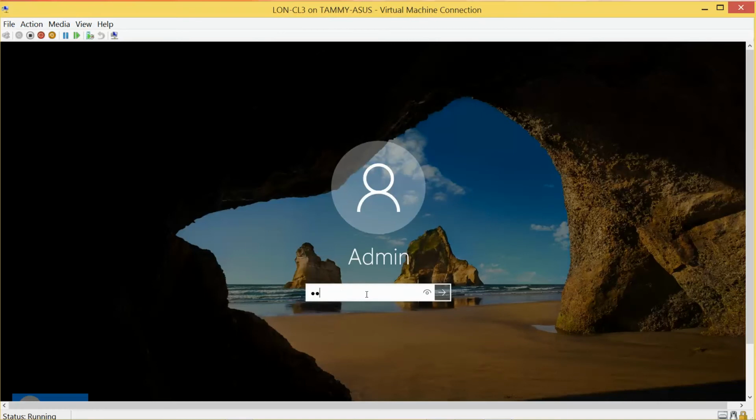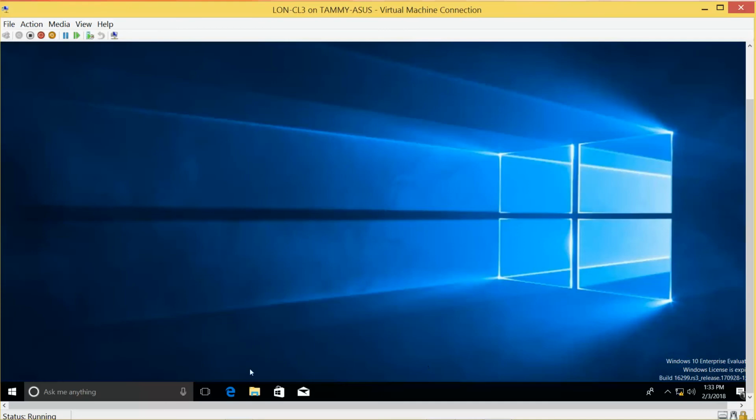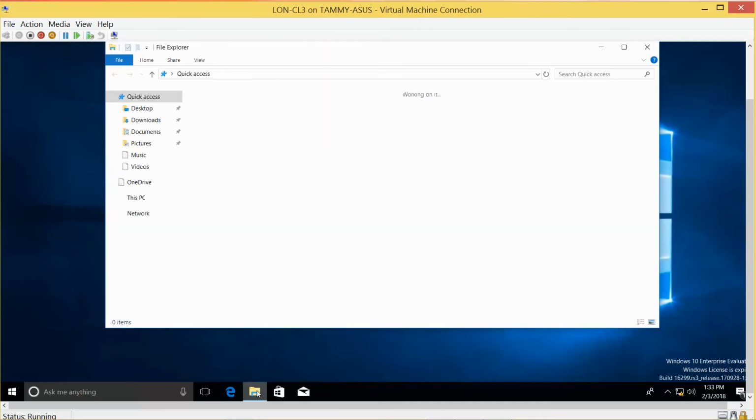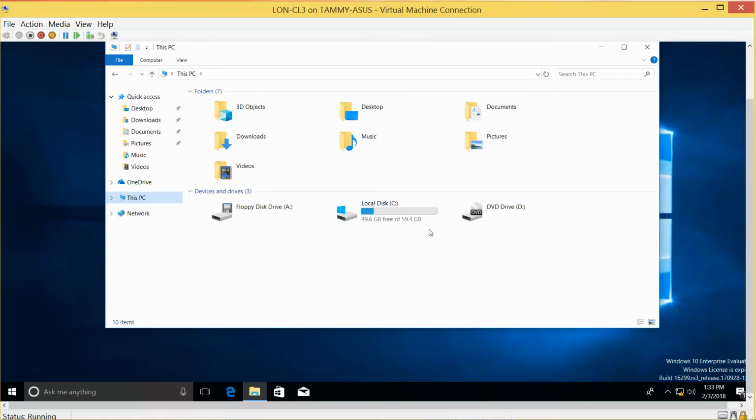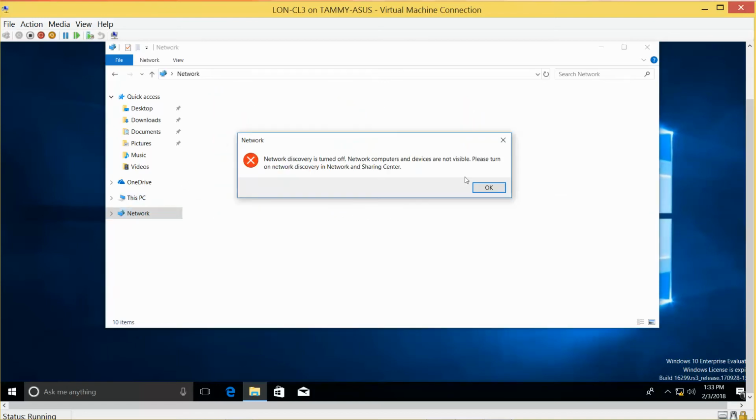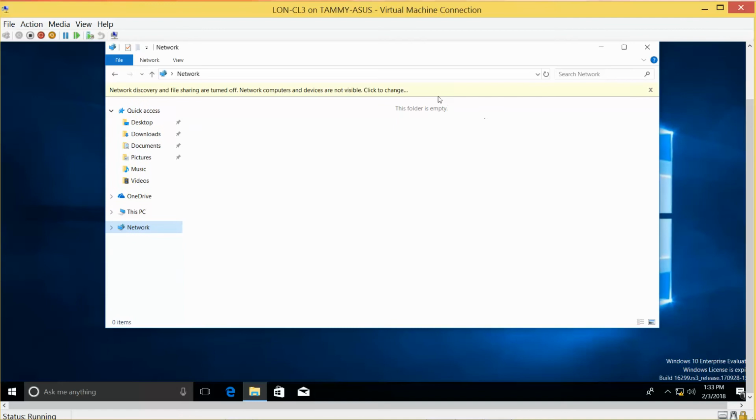Okay, now we're going to go ahead and log in. And you'll notice I didn't log into the domain, I'm just logging into the machine. I don't need the domain to do this part. Okay, now what I'm going to do is click on my Windows Explorer. This PC, and I should see. Why don't I see it? Go ahead and turn this on.